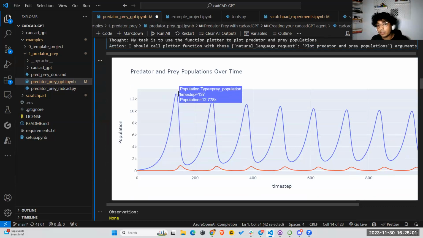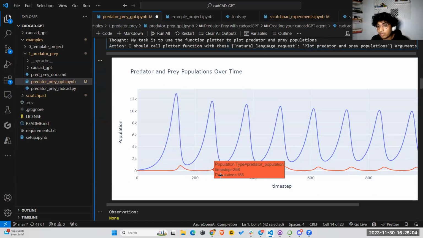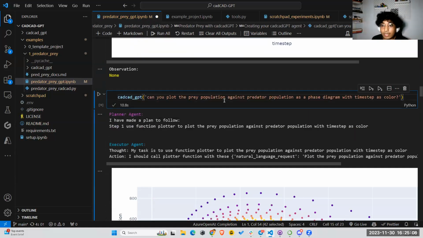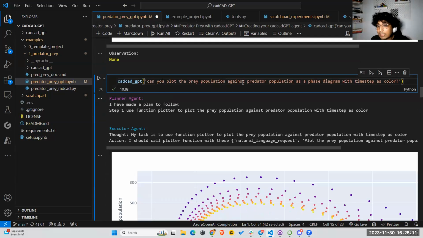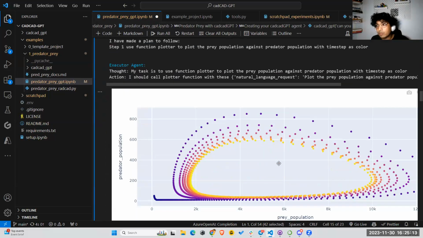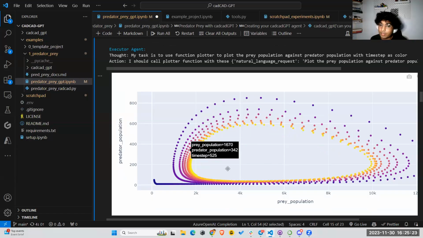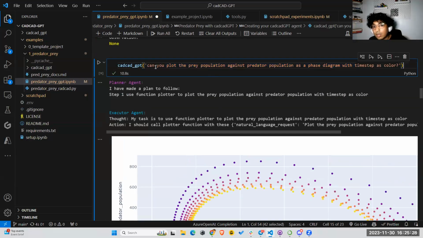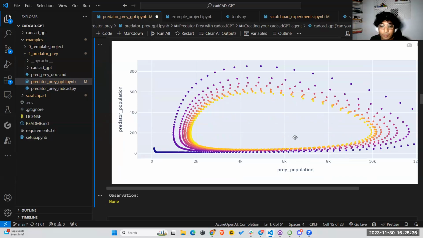There's a population of prey and there's a population of predators. It's not just line charts, you can just describe the kind of plot you want and it'll build a phase diagram for you. In complex systems modeling or even chaos theory, it's very standard to have a phase diagram or a state diagram kind of visualization in order to see how the state evolves over time. So you can just ask, can you plot the prey population against predator population as a phase diagram? And it understood it, figured it out, and did it for you.